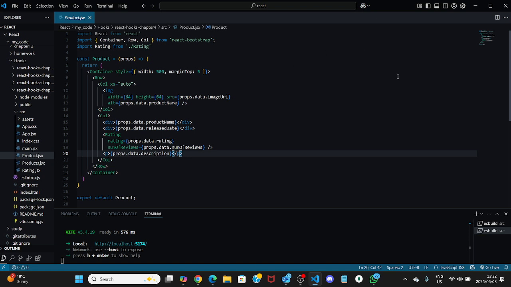And then also we just display the product image. The image is set to 64 by 64 pixels and sources from the props data image URL, with the alt attribute using the product name. And then it also shows the product details, so it renders the product name, release date, and the description. It also includes the rating component and passes each rating and number of reviews to the rating component for display. And it also uses the bootstrap grid system, positioning the image and the text side by side within the columns.